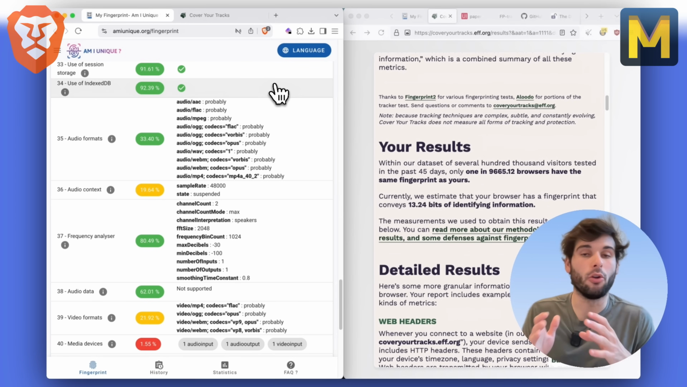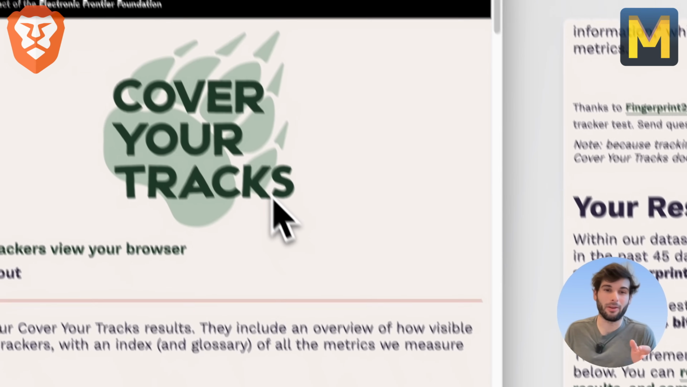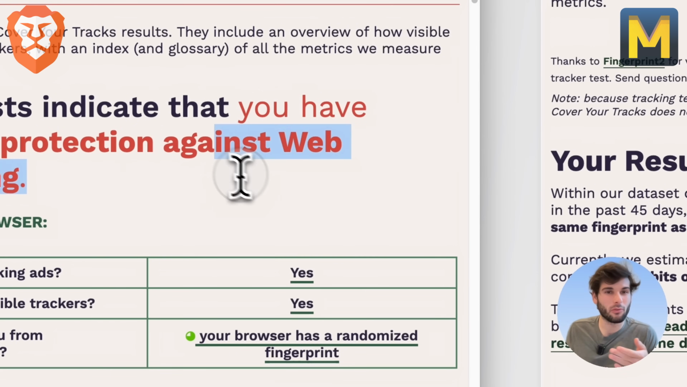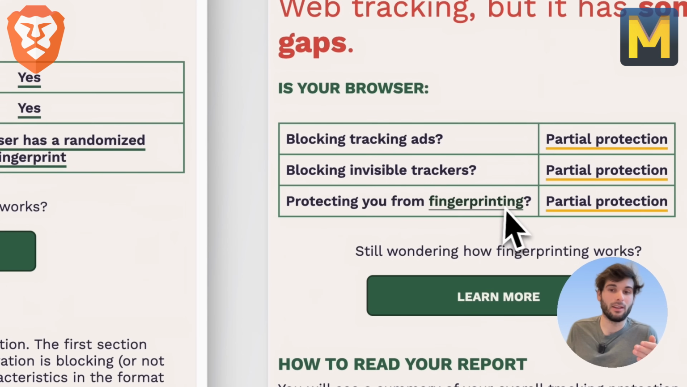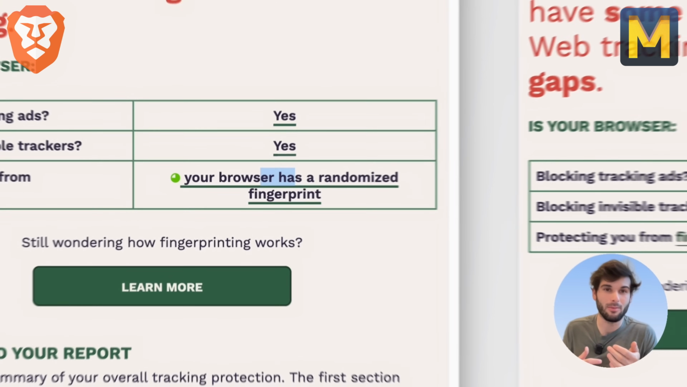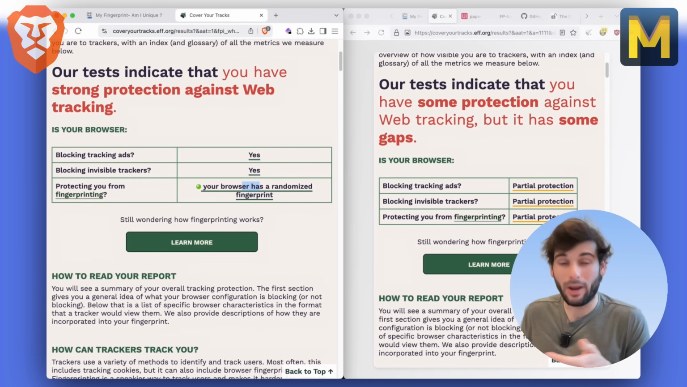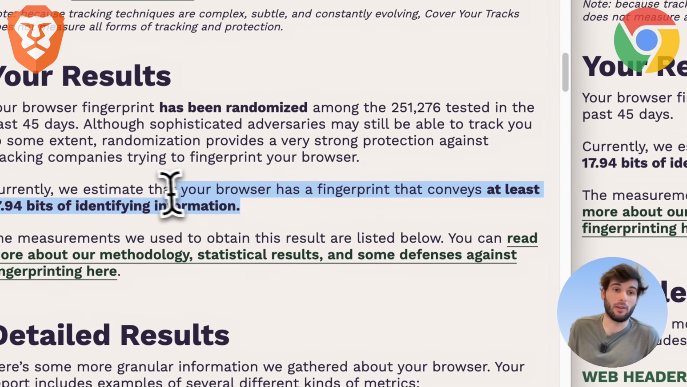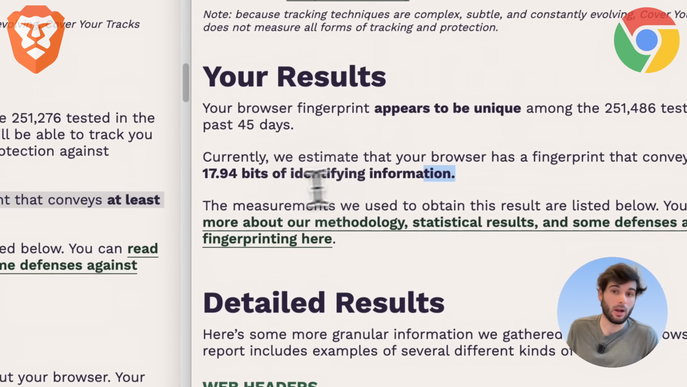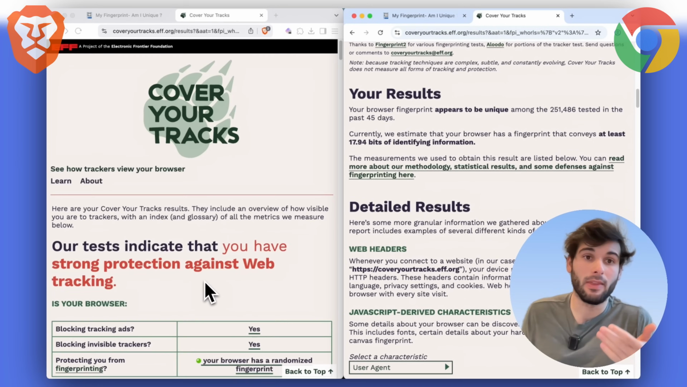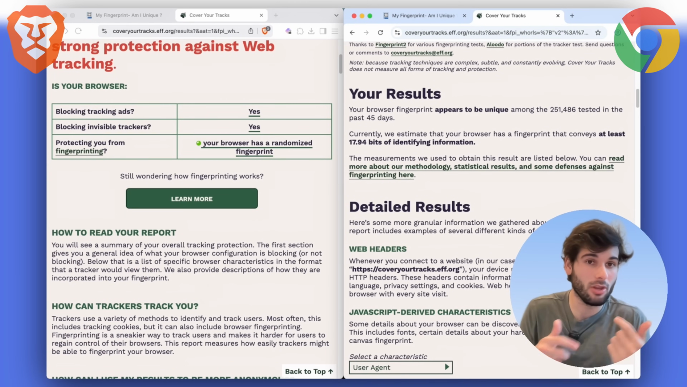Here's where things get a little confusing, because over on Brave browser, you might notice Cover Your Tracks does something a little bit different, which is it still says you have strong protection against web tracking, and it specifically says that your browser has a randomized fingerprint, which means it's automatically able to detect that you're using Brave, which randomizes your fingerprint. Now, Brave and Chrome actually have very similar results, 17.94 bits of identifying information on both sides of things. And if you actually compare side by side, you'll see a lot of similarities. The difference is that Brave is actively changing that fingerprint, and so we'll touch on that approach in a second.